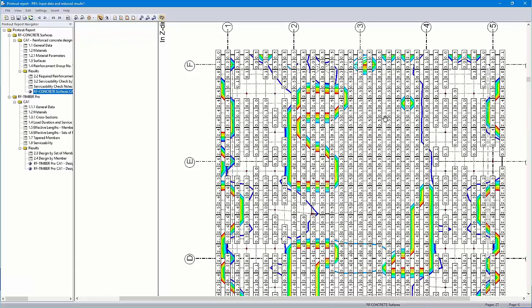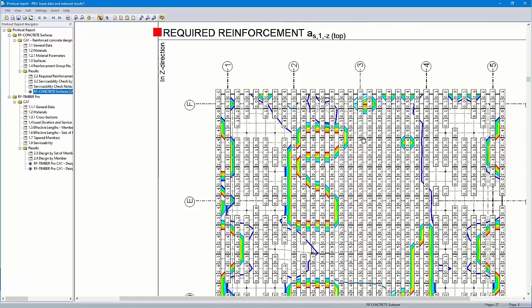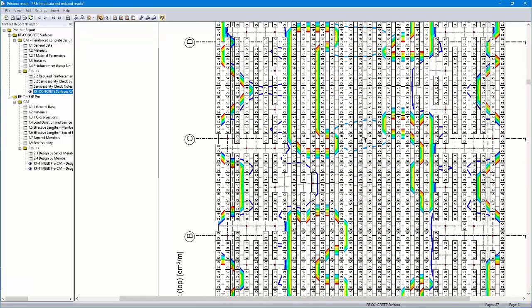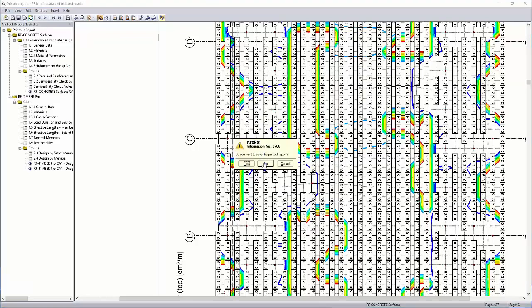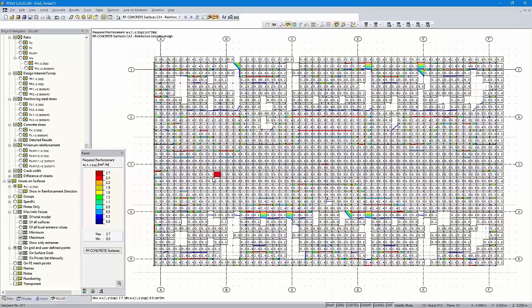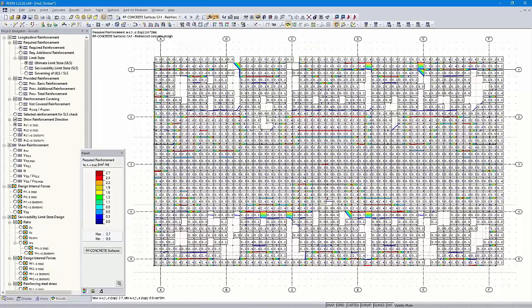Yeah, now we can read all values here. At least for a PDF print, it would be absolutely okay. Then we leave the printout report because I would like to show you a mass print only for 4 pages for the 2 directions here, and for the top and the bottom, meaning the reinforcement.